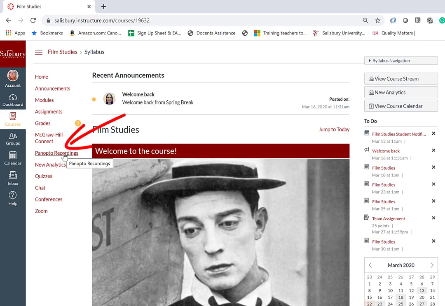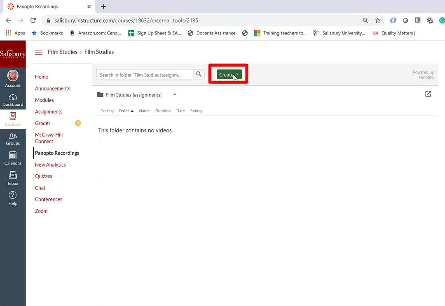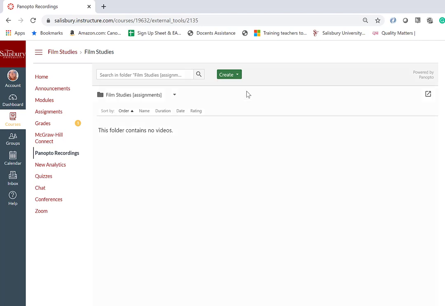In your course, you can click on Panopto Recordings, and you will see an Assignments folder with the name of the course and assignments in brackets next to it. Click on the Assignment folder, and then click the Create button. You will have the option to record a new session or upload a pre-existing video that you have already recorded. To record a new session, click this option.